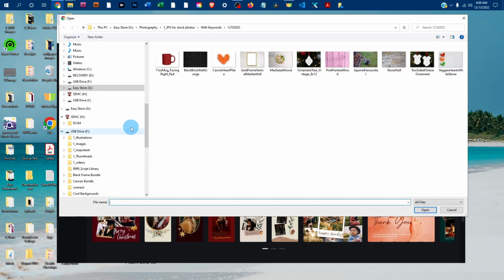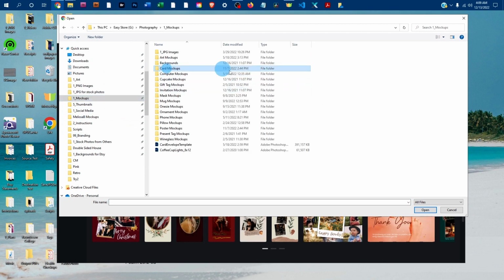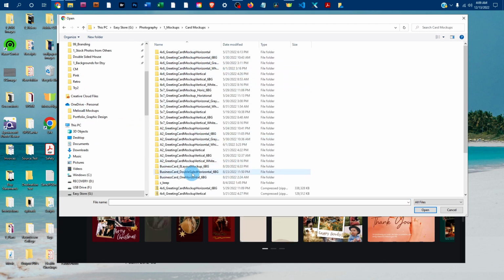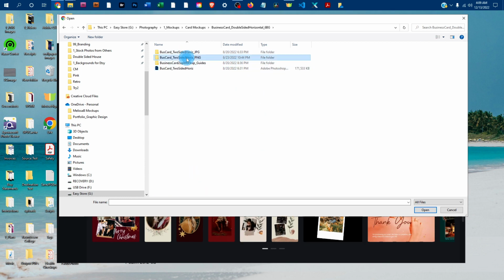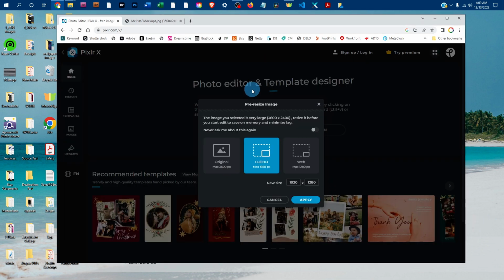You just want to find the mockup off the computer. It'll ask us if we want to size it down. We don't really want to do that, so I'll just click Original and then click Apply to open the original size.